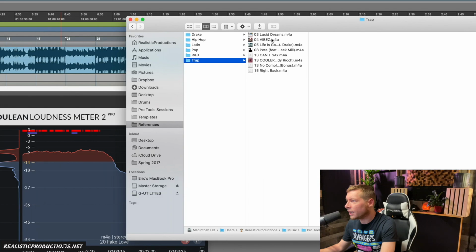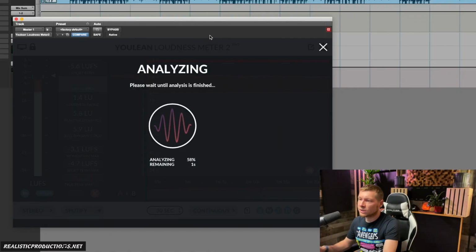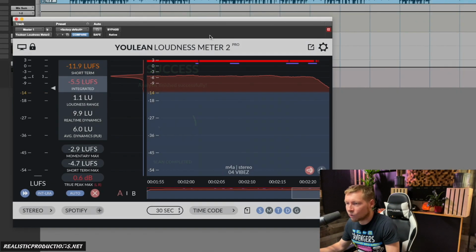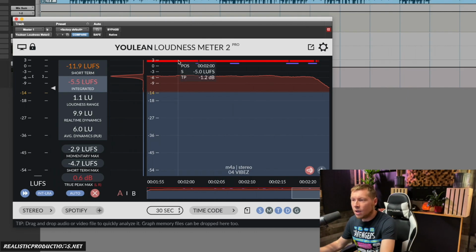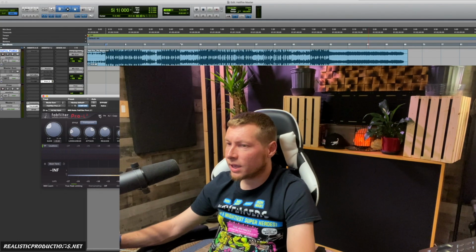We'll just do a few other ones here. I want to check out Vibes by The Baby. We'll see what that is. I know this is a lot louder one. Yep, -5.5. So this is really cool too, because if you're mastering a record and you want to get it close to the loudness of another record, you can drop that in there and just kind of see and analyze. So it's a really useful feature of this plugin. It's a really handy plugin.